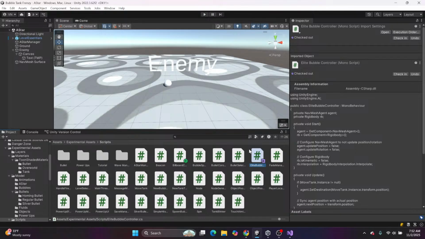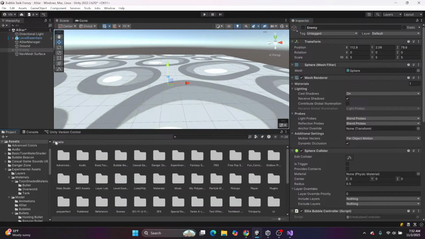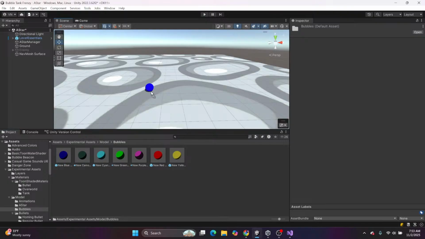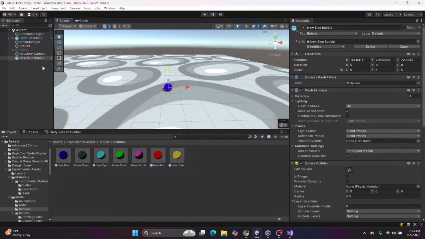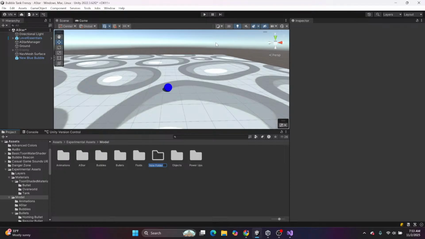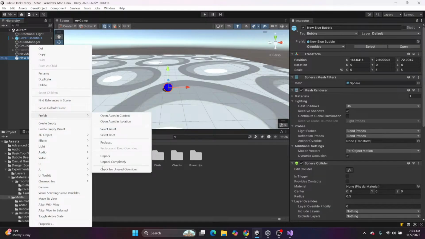Now the next thing I want to do is actually create my enemy. So this is a good prototype, but that's kind of not what I want, right? So let's go into our experimental controller. Let's go into our models folder. Let's go into a bubbles folder. Now we got a new blue bubble here. I'm gonna create a new folder called Elites. I'm gonna just unpack this prefab.